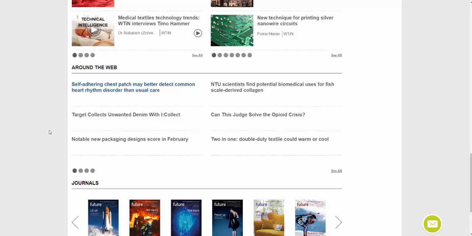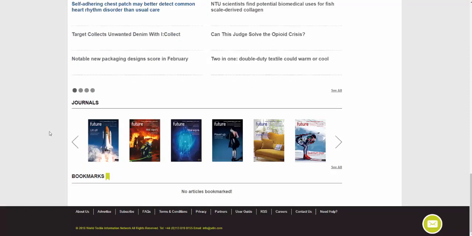Now, just the very last area of the medical textile page over here is the journal section. So these journals, the Future Textiles Journal, this magazine is available as part of the Medical Textiles membership, which means that you get access to the electronic version of this magazine whenever a new edition is published.